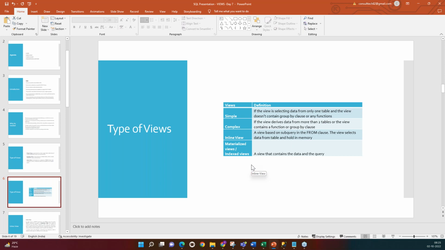If you are deriving data from multiple tables, then it is a complex view. Materialized view, or index view, is a very special type of view. I said a view is a named SQL container and it does not have data of its own. But do remember, an index view or materialized view has data of its own. It is a reverse thing. In general, views don't have data of their own.